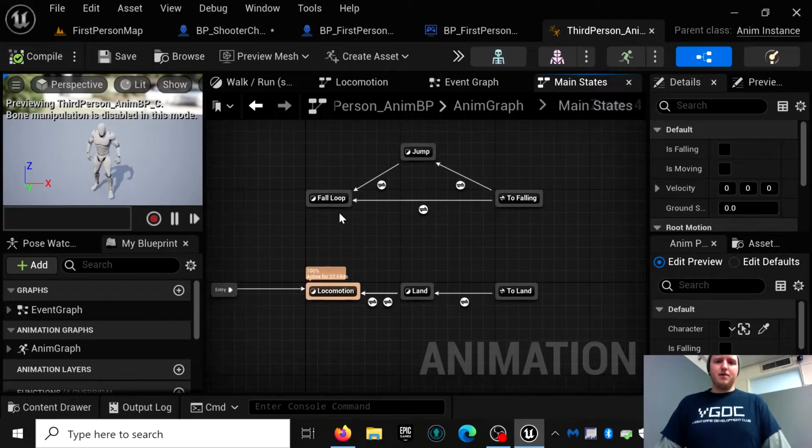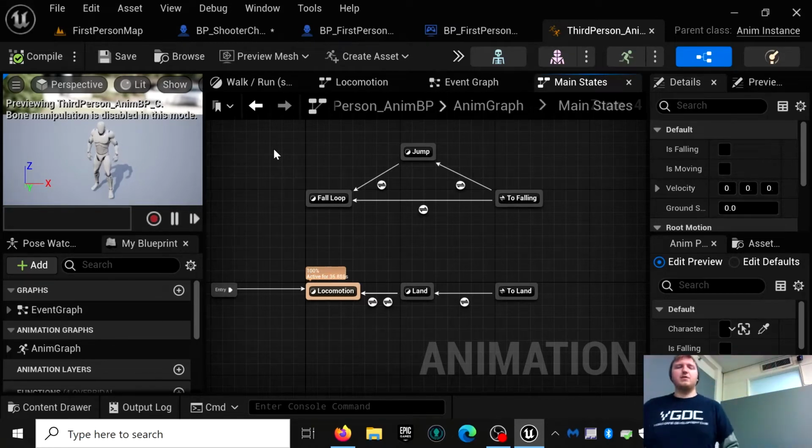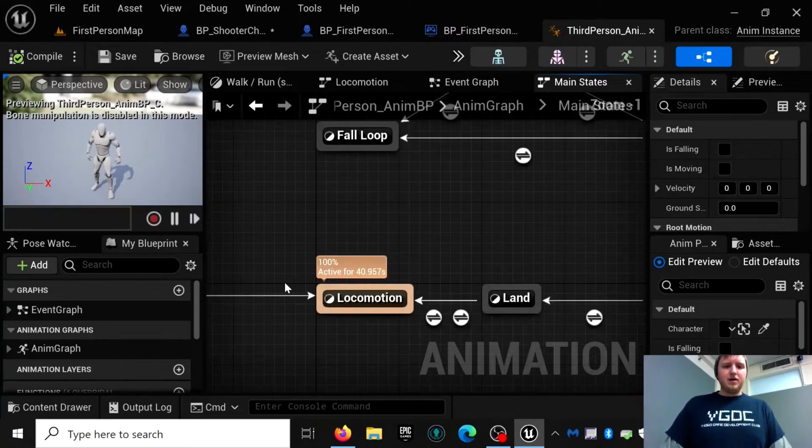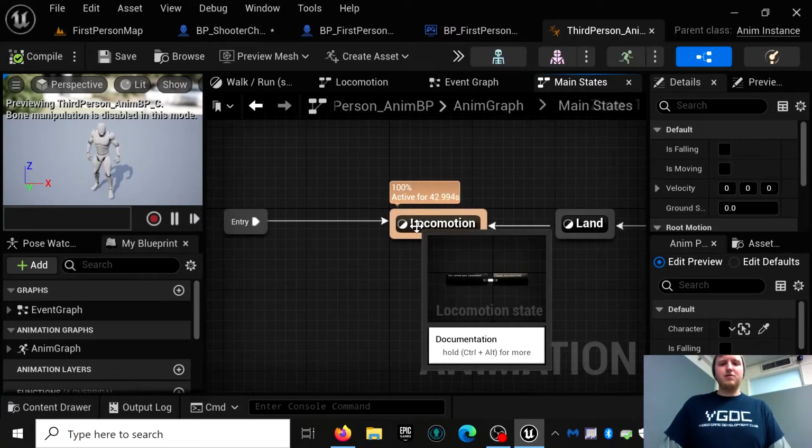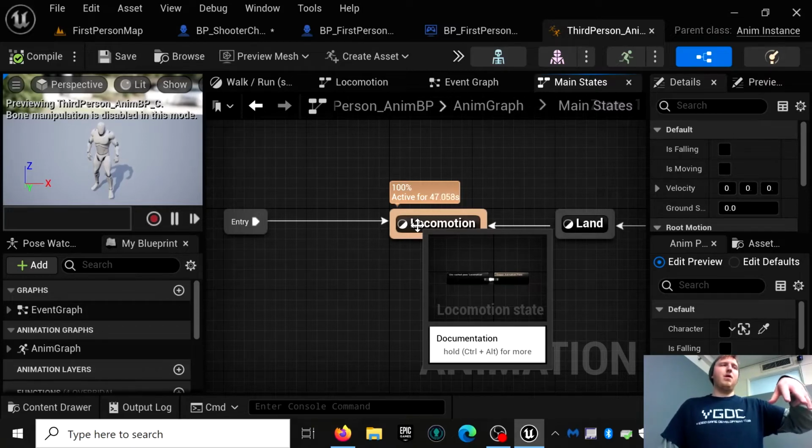This is our state graph. So whenever we do animation, we're going to be in different animation states, and then Unreal is going to blend us from one state to the other. So you have your normal standing state, and then when your state changes, you'll move to the new state, and that'll be the walking state. At the moment, we're in entry, and then we're just doing our locomotion state, which is set up to do all the different animations for moving.